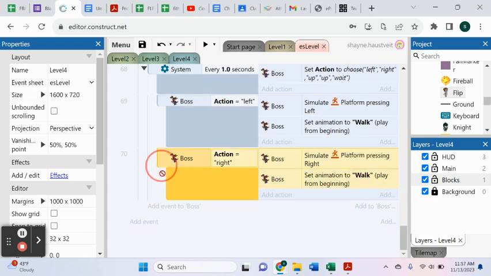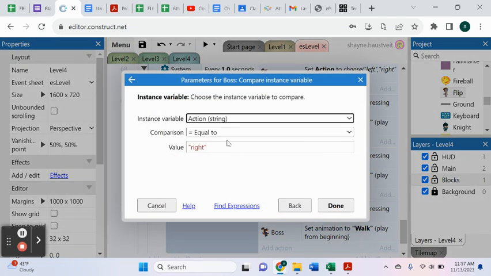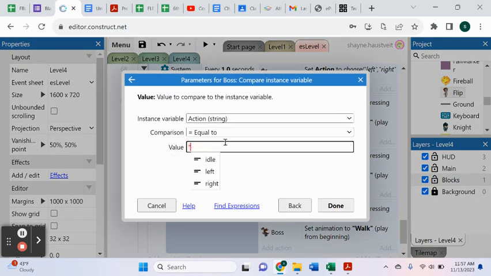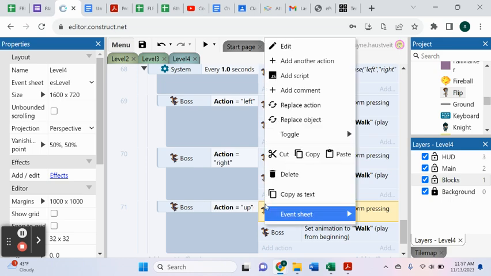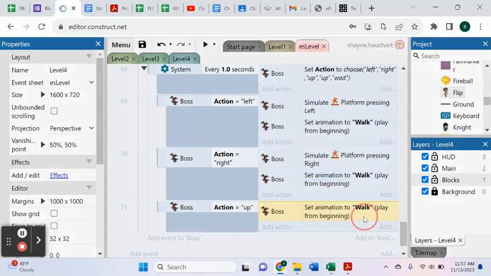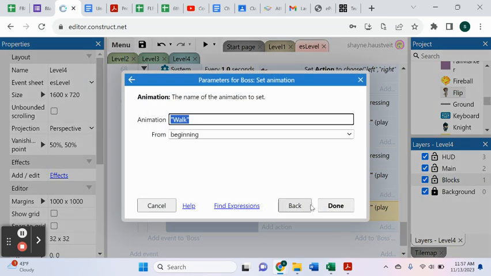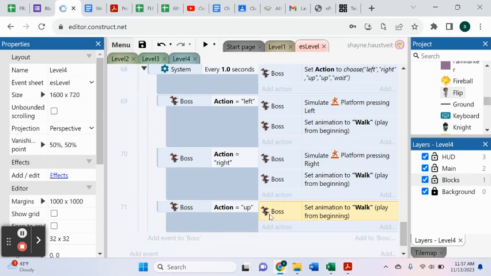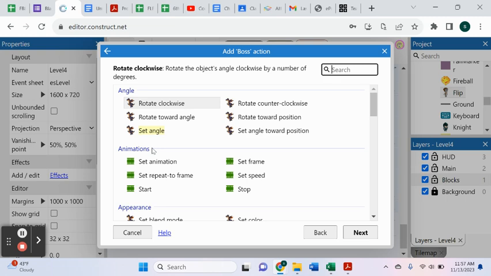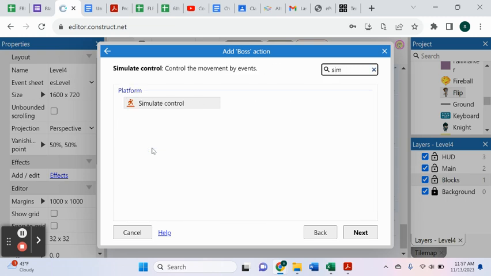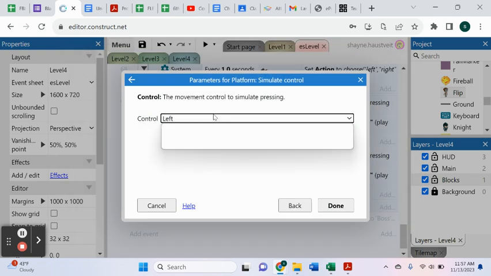Again, copy this. If our action is up, we want for the boss to simulate, cancel this actually, we're going to delete this. We're simply going to set our animation, sorry about that, delete this as well. We're going to go boss, simulate under our platform, and we're going to go jump now that we have that.